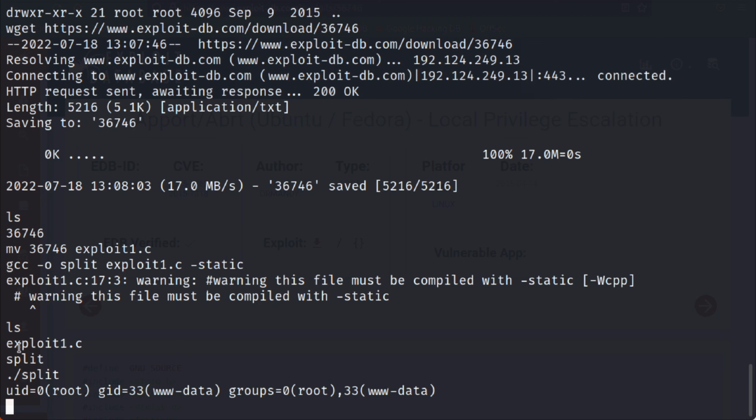Once you have compiled, you can just enter a random name you want. Over here I have entered split. If you want to execute any file, you have to enter dot slash the particular file name. So in my case it is ./split. So you could see we got the root access.